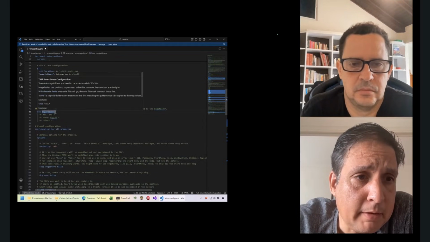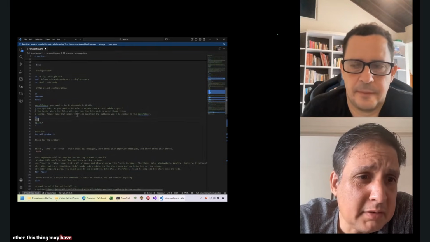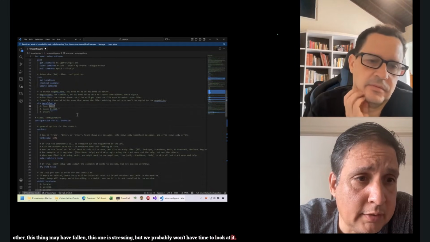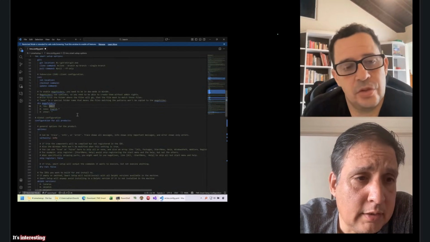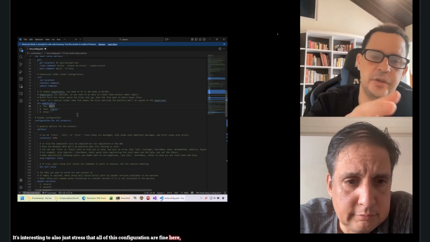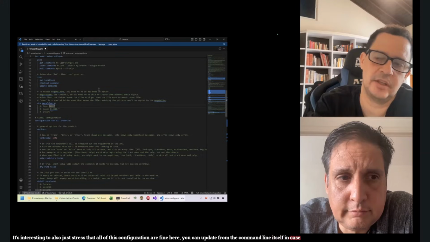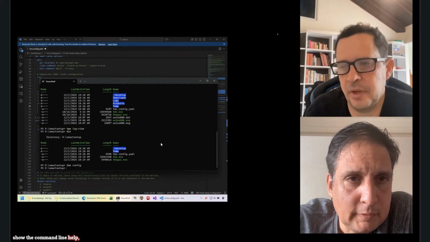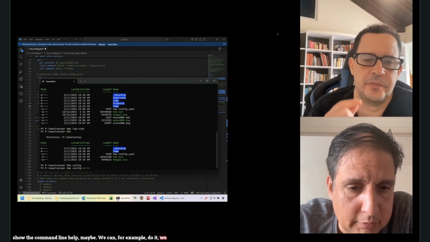So yeah, I don't know if there's any other. There's the mega folders. This one is interesting, but we probably won't have time to look at it. It's also interesting to stress that all this configuration file here you can update from the command line itself, in case you want to have it automated. Yeah, you can show the command line help maybe. We can do it.